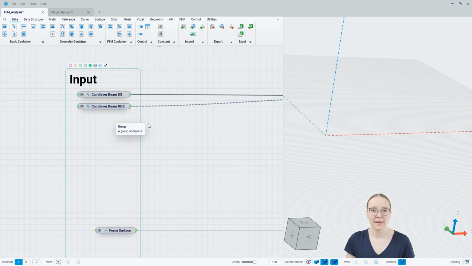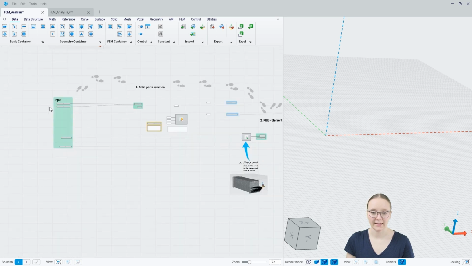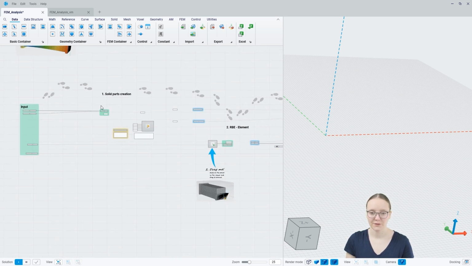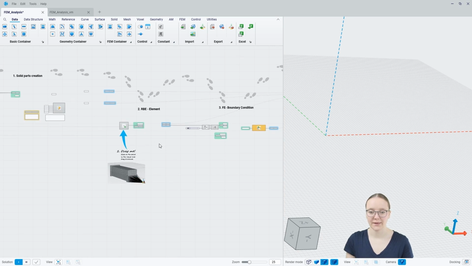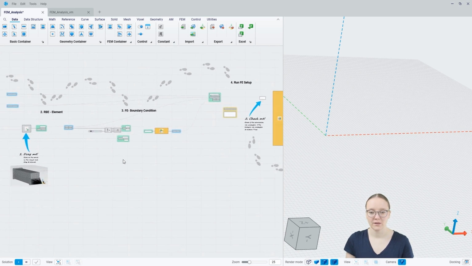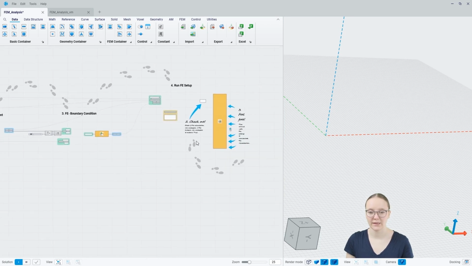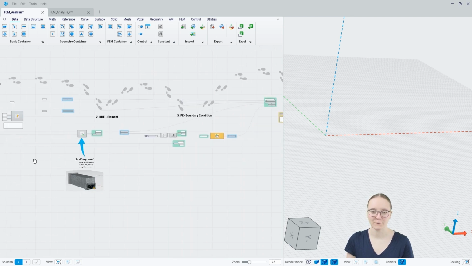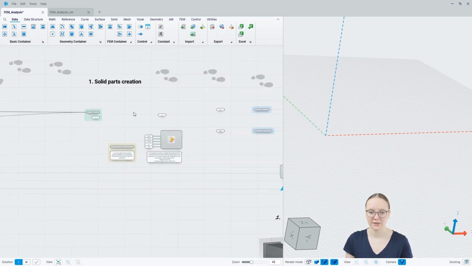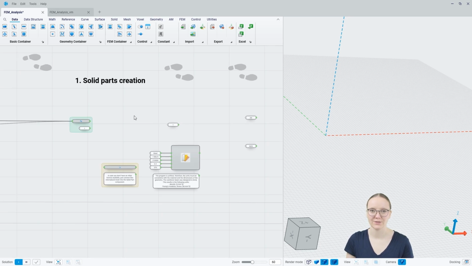To build up a FEM model and then analyze it, we first have to create solid parts, then define RBE elements, define the FE boundary conditions, and lastly we can assemble and run the model. So we have 4 steps to go through. Let's start with the first one and look into the solid part creation.